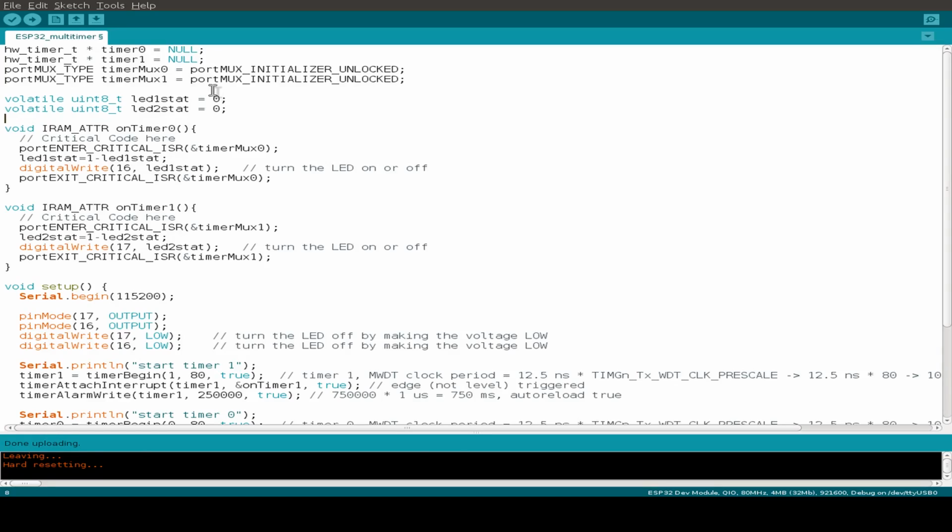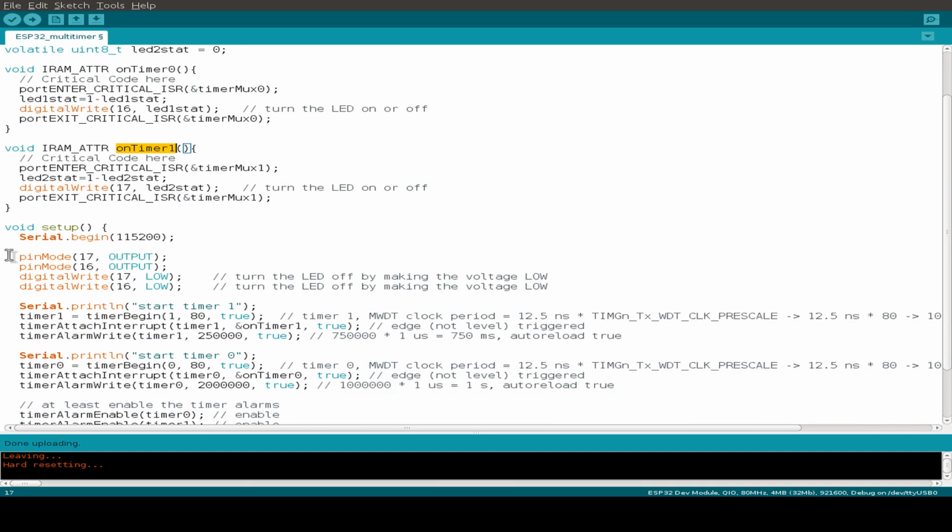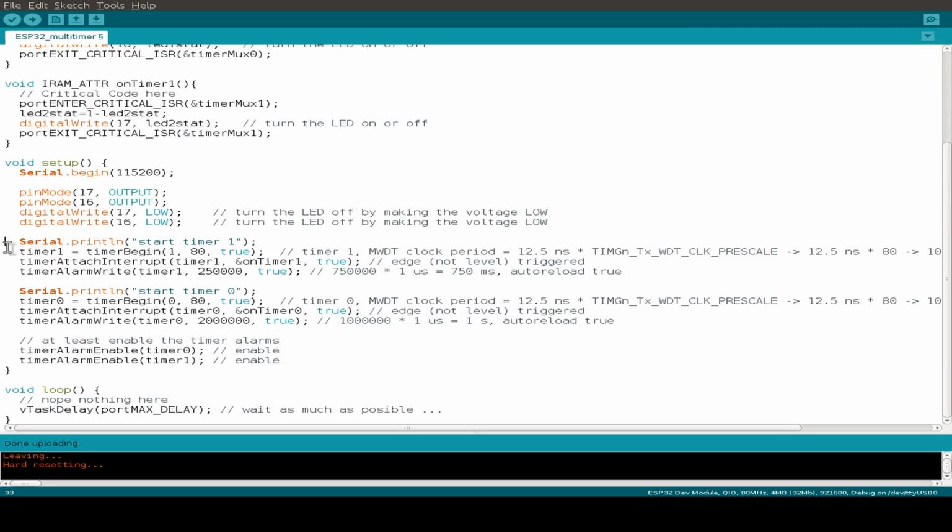So now we can change our example to use two timers and also use two timer interrupt functions to toggle between the states of two different GPIO pins, and we set up GPIO pin 16 and also 17. And then we start two timers, timer 1 at the beginning, and this is arbitrary. We can also use timer 0 at the beginning or what have you.